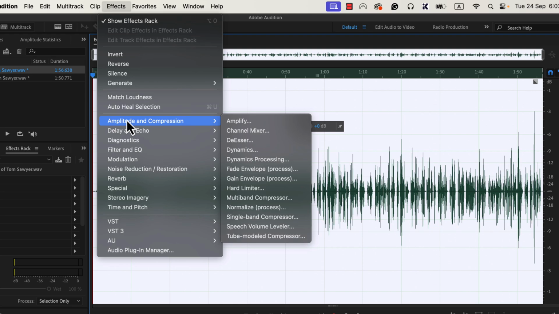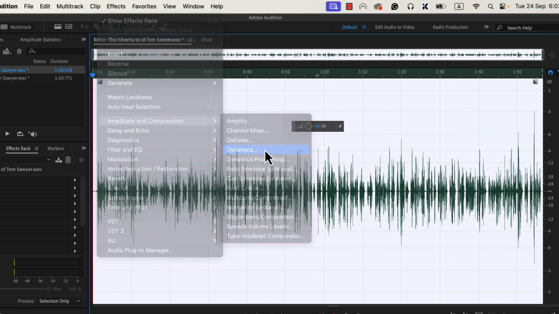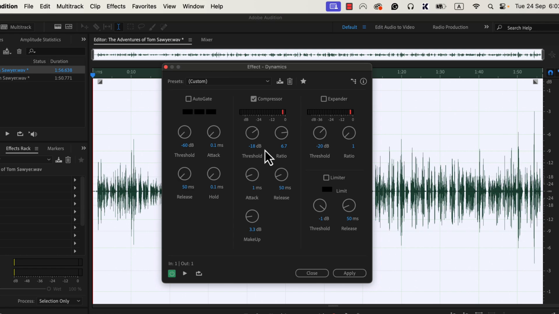For example, you can see several compressor effects like single-band compressor, multi-band compressor, tube-modeled compressor, etc. However, I will use the dynamics to add a compressor effect. I am using dynamics as it is simple to configure. You can see three things in the dynamics: auto gate, compressor, and expander. We will only use the compressor here.